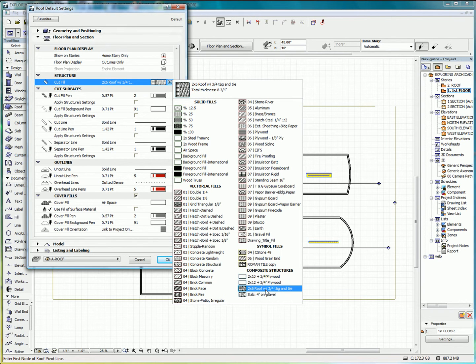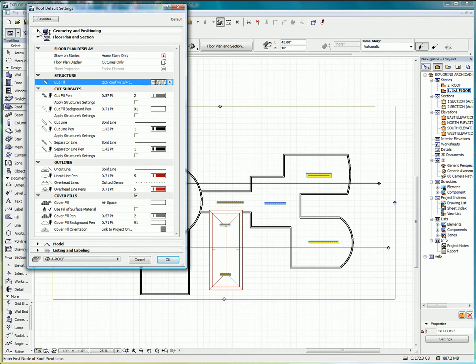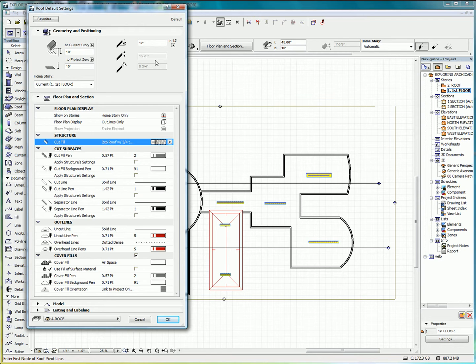And right here I've got a composite structure shown. When that composite structure is shown, you'll notice that the vertical eave height and the roof thickness boxes are grayed out. The reason for that is that with this composite structure selected, we cannot alter the roof thickness or the vertical eave height.